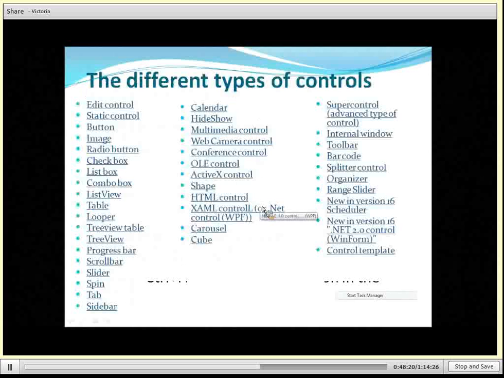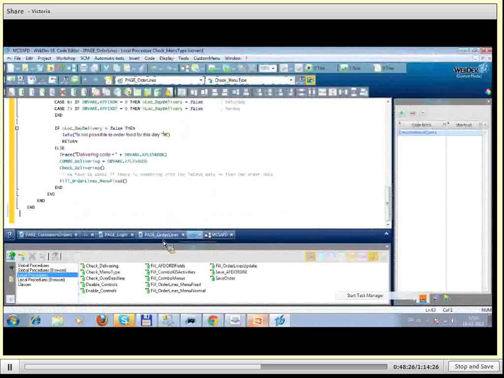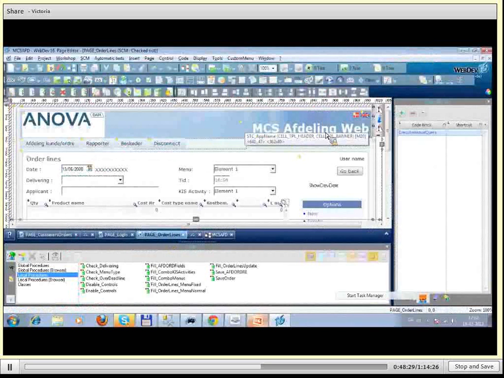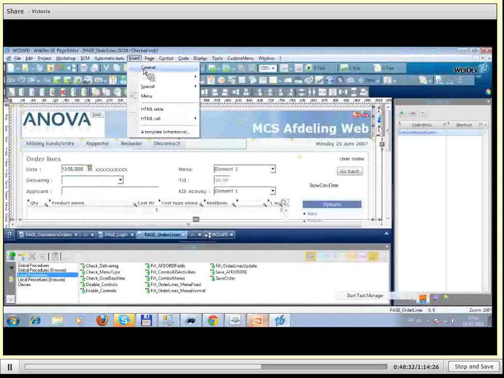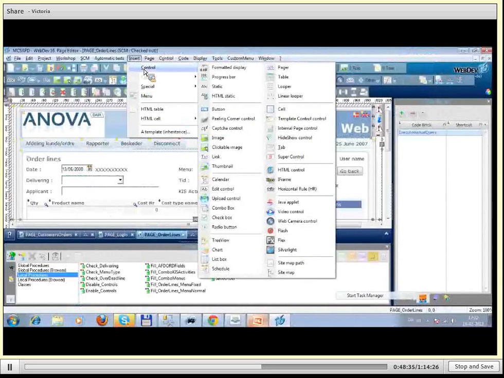This is something exciting also. The different types that we can use and handle. For example, in WebDev, if we go here to insert control, we can see all the different controls that we have. I think in version 14 they added this captcha control, so you don't have to use any external thing or just write the code. For the captcha, they already include this new kind of control.